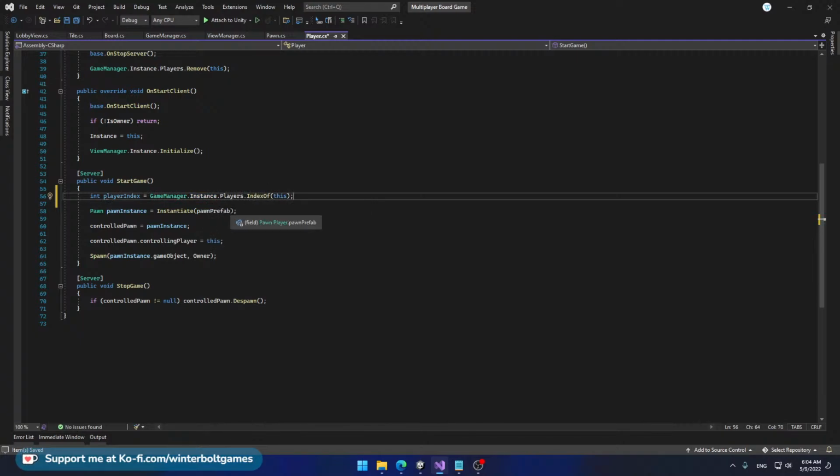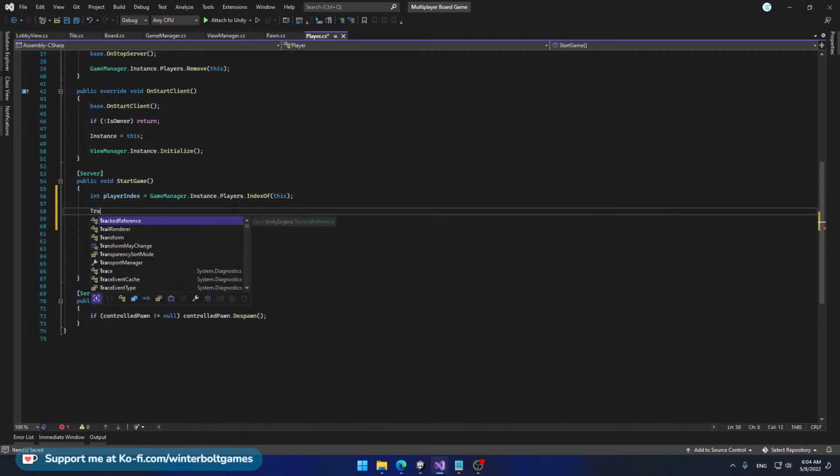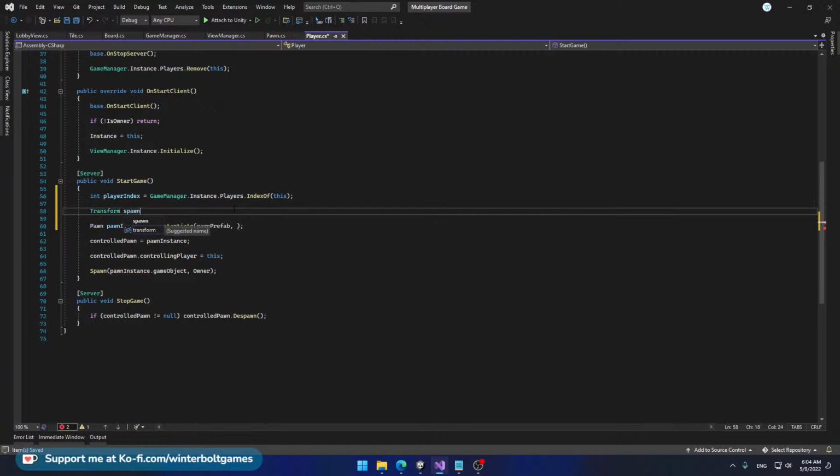Then we go ahead and choose here. So we're going to say Transform spawn point equals board.instance.tiles[0]. Of course, the tile at the index number 0 is going to be the starting tile. And then we're going to say dot find.